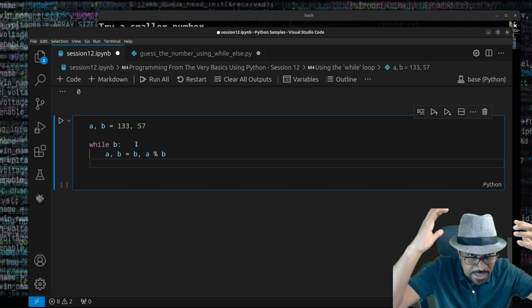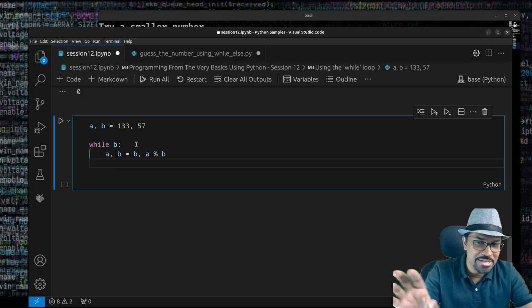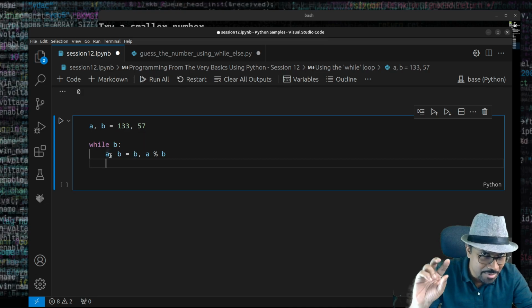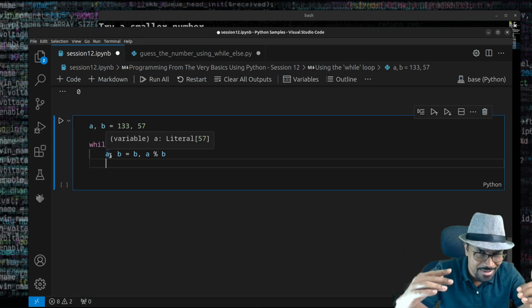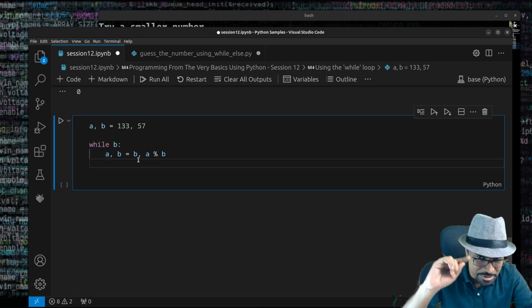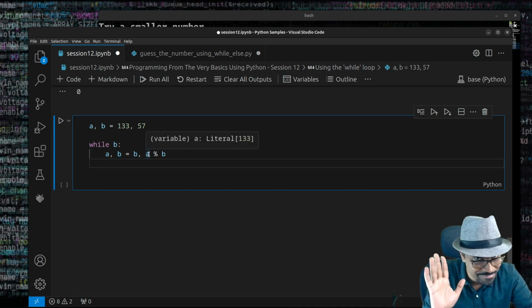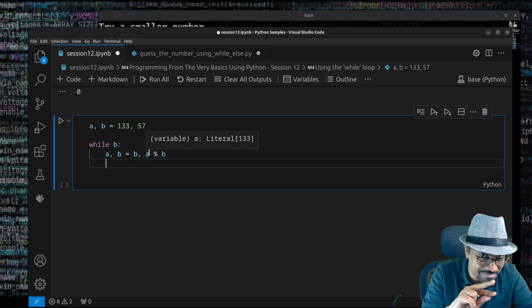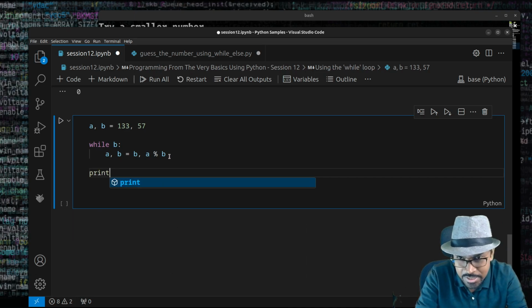Now you know your brain is like, right? Okay. What's going to happen is this. A becomes b. This is parallel assignment. Remember I told you can swap two variables without a third variable by telling a comma b is equal to b comma a. It's one level above this. A becomes b. B becomes the remainder of a divided by b. Two operations, one statement. That's it. In a loop, while b. And then say print a.